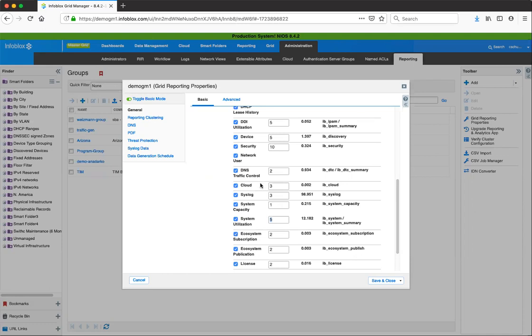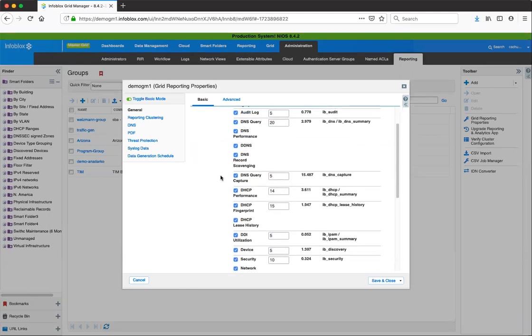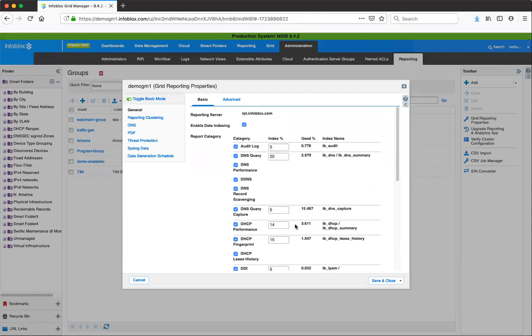Cloud, if you're using our cloud management license and looking at subscriptions that you have in either Azure or Amazon Web Services or Google Cloud. This will provide some additional indexing on those capabilities. And security, with regard to our security subscriptions for response policy zones or threat feeds, and DNS tunneling, DDI utilization. So you get the gist of it. These are all the categories. You can specify the percentages of them, and then you can also see what percentage of your capacity is being used.